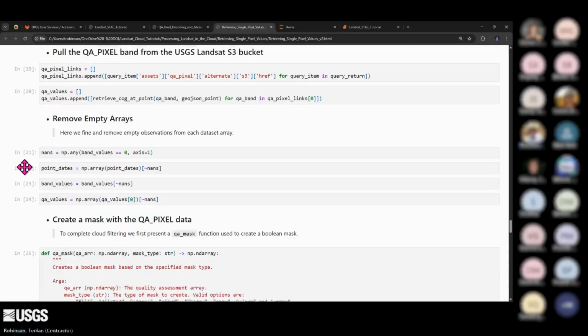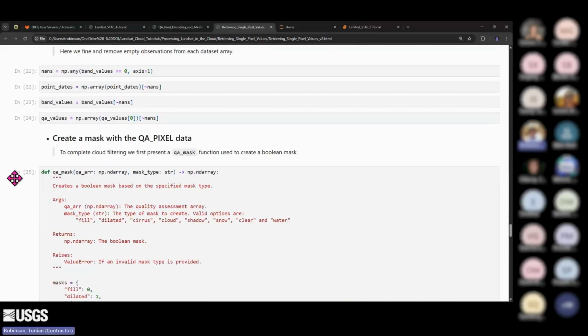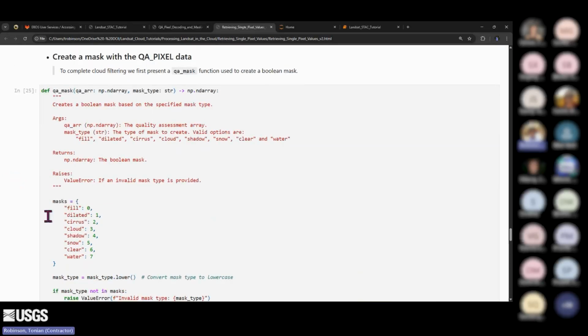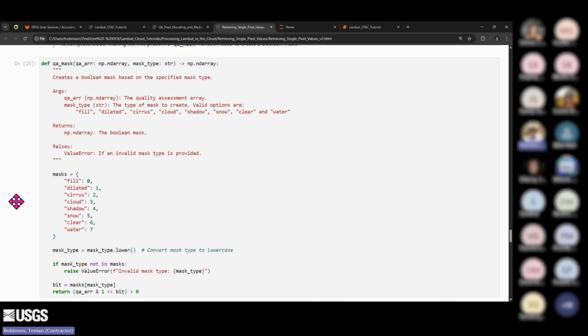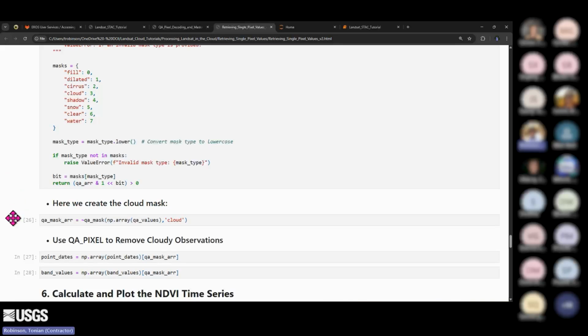Here in 21 to 24, it's really just cleaning up the data. Let's find all the NaNs in the band values and remove them from the point dates, the QA values, and the band values themselves. Next step is now let's do some masking. Here's a shorter QA masking function that includes its decoding in its return. So create the QA masking function. Next step, let's apply it. Here in section 26, I'm applying it to only remove clouds.